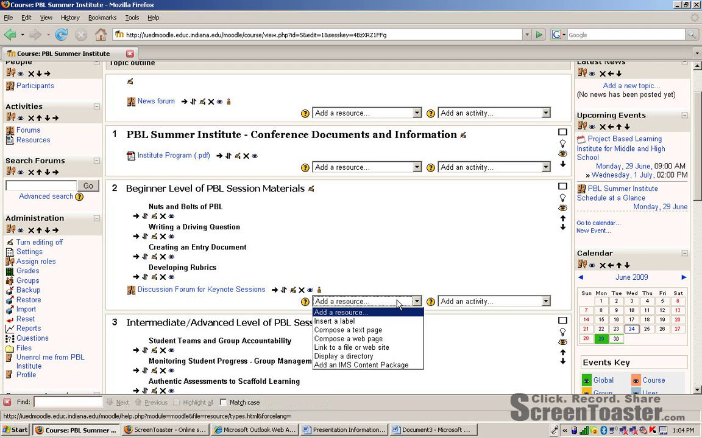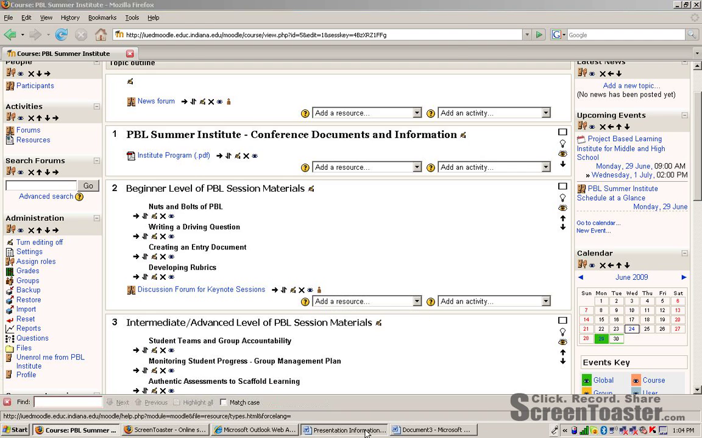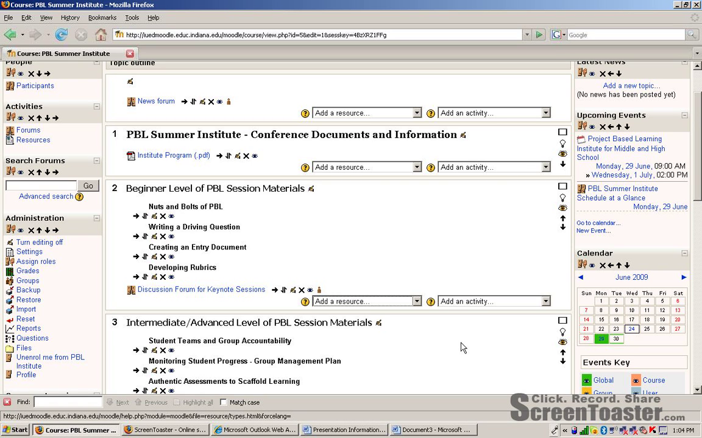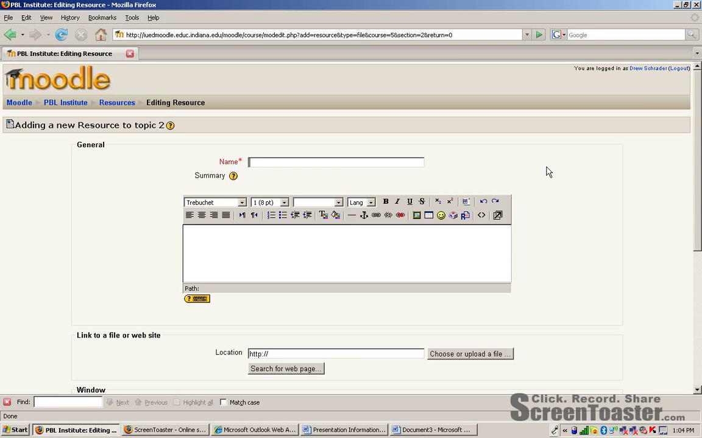So let's say that you've created this amazing document with all of your presentation information in it, and you want users to be able to go in and actually access that document. To do this, all you would do is make sure that you're in the block where you want that information to show up, and you just click on Add a Resource and then go down to Link to a File or Website. That brings up a page where you fill in all of the appropriate information for that resource.